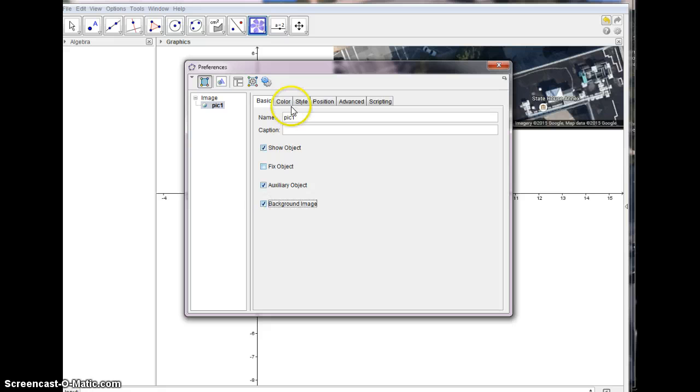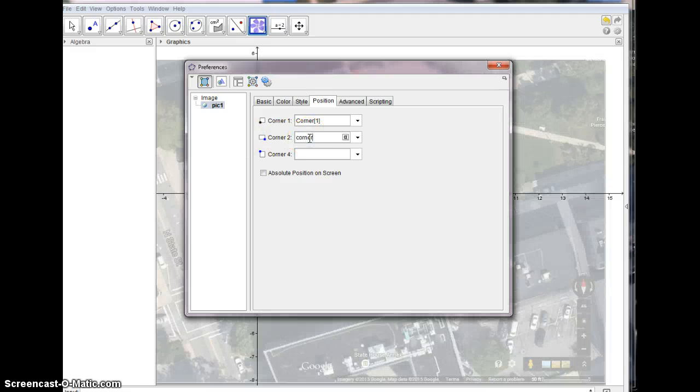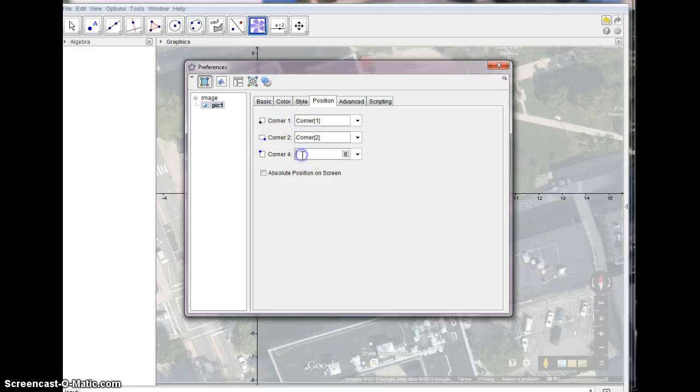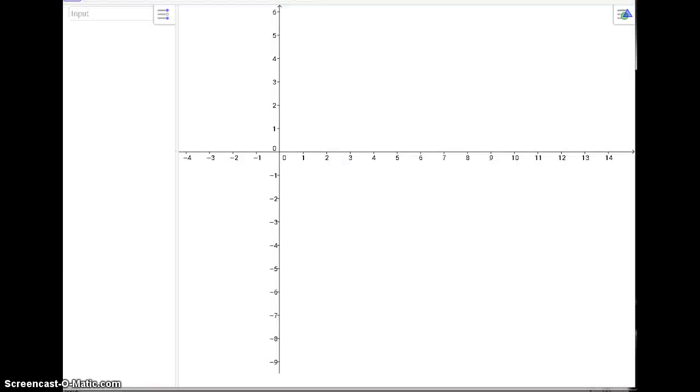First, I wanted a background. Second, the color, I just want it lighter so I can see what I'm doing. And then for position, I'm going to write Corner[1], Corner[2], and Corner[4]. I'm still not familiar with the version of Geogebra that is in the Chrome app. I was not able to do this in the Chrome app. I can only do it in the downloaded version.